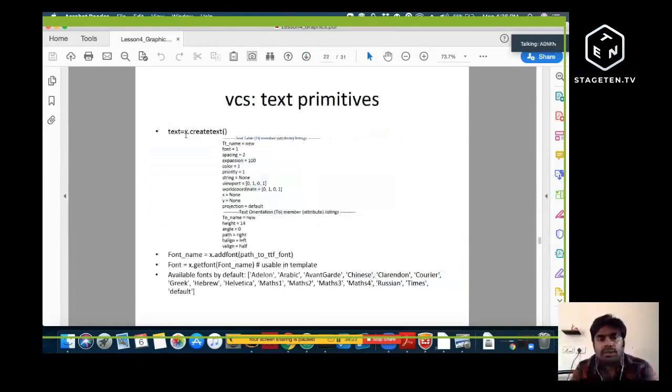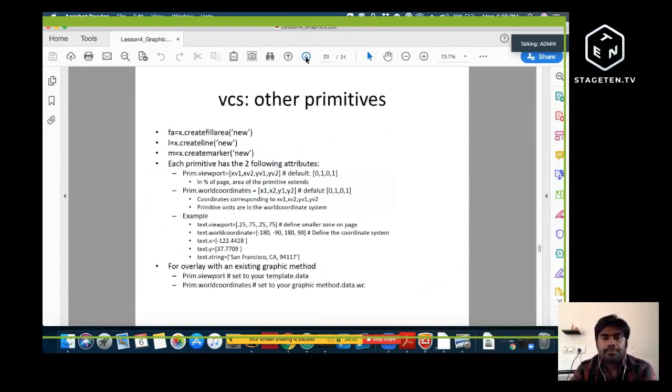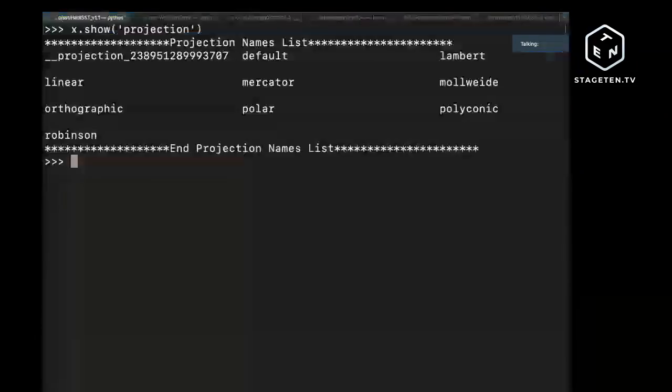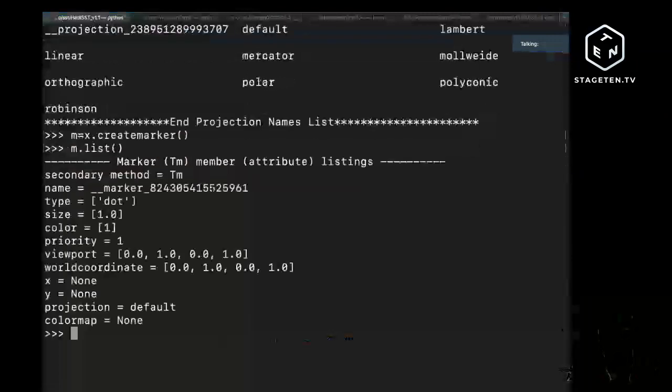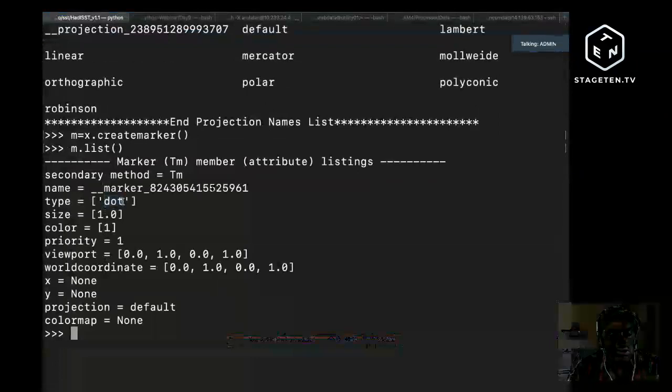Similarly, you can create text, create text combined. Once you create it, then you can have multiple options to control it. Also, we can have create marker. If you want to plot with some marker, then we can plot it. Let me show this. Right now, what I assigned is some default. This is the type; one of the types is dot. There are multiple types. Once we choose the type, we can control size, color, and where it has to be plotted.